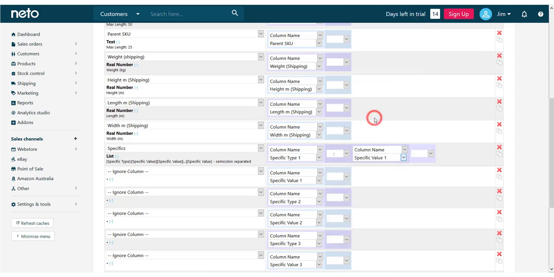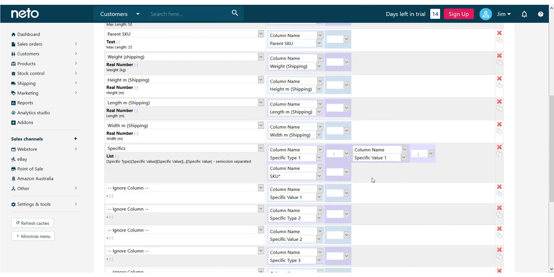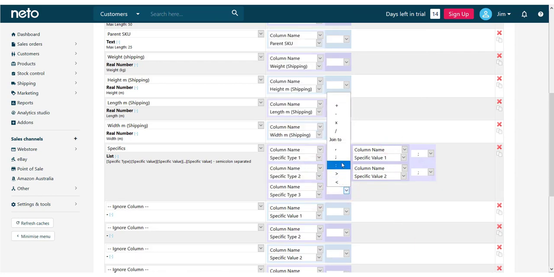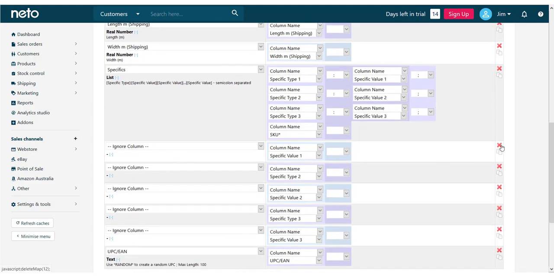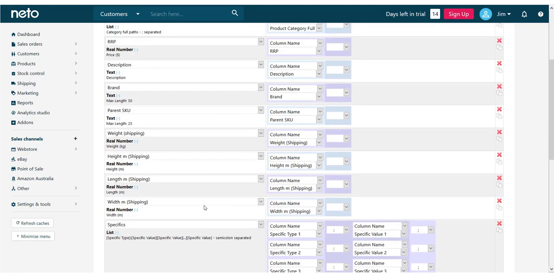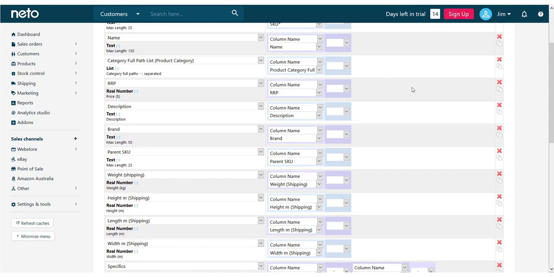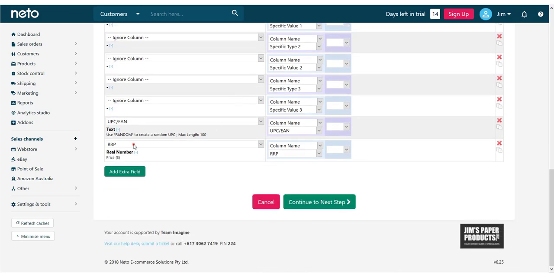You can also join fields together using the drop-down menus next to your fields. Some fields, like specifics, require a particular format to import correctly, so you can use the symbols in these drop-down menus to insert them and join them to other fields. You can also perform simple mathematical calculations on number fields. Once your fields are mapped, click Continue to the next step.